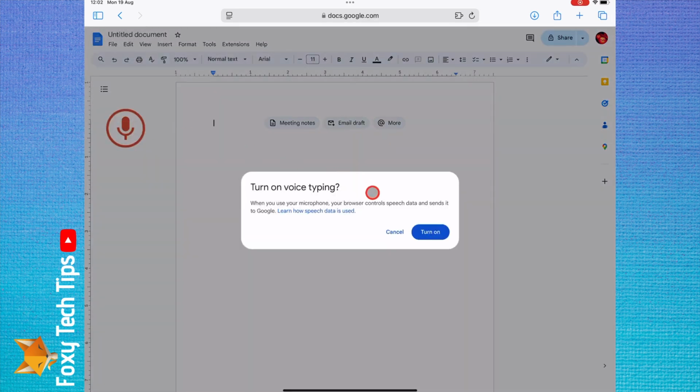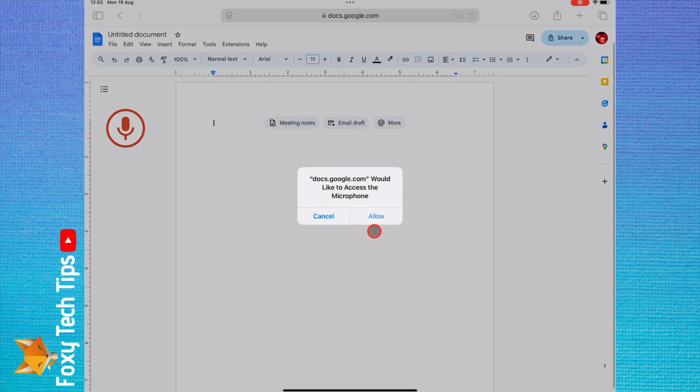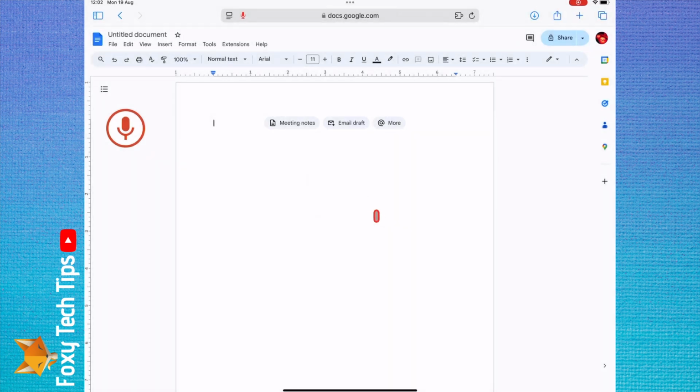When you click on the microphone, you will have to accept a few permissions. So click on the microphone and then click Turn On. Click Allow to allow Safari to recognize your voice. Then click Allow to allow microphone access. You can now just click on the microphone and start talking to use the voice to type feature.